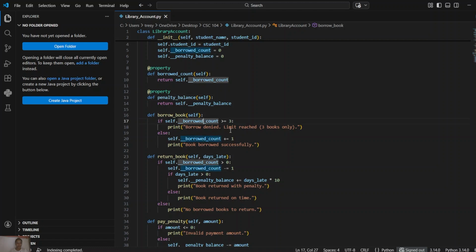So this function lets the student borrow a book. First, it checks if they already have three books. If yes, borrowing is denied. If less than three, we increase the borrowed count and confirm success.